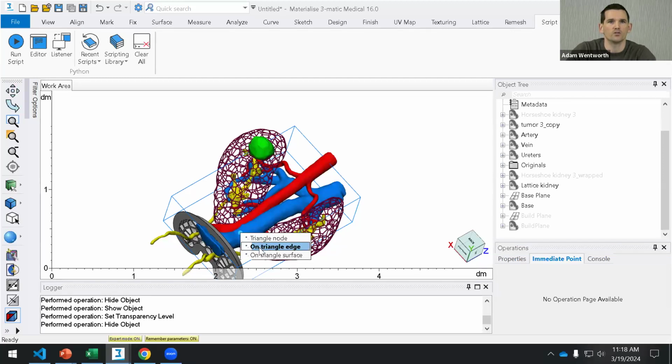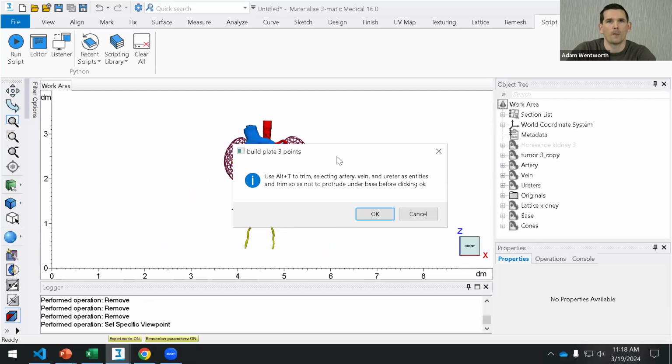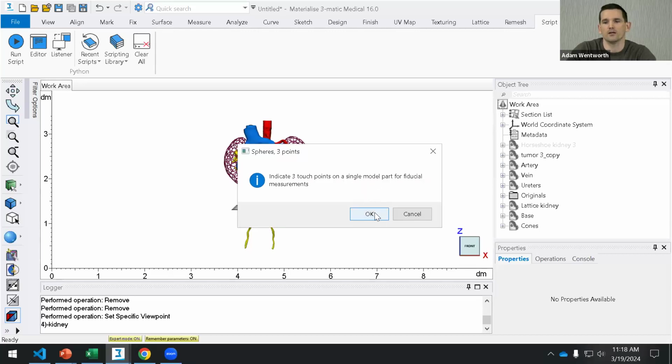That's why I'm making this big triangle with 3 points. And then it's asking me to trim these structures, which I can do after, so I'll skip that. And indicate 3 points. This is another general use script that's been incorporated. So this is including fiducial markings. So 3 points that'll be measured from their nearest surfaces. You'll see that.